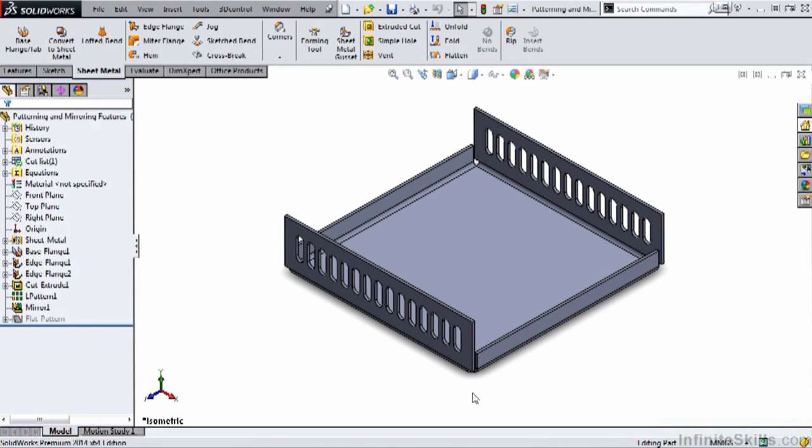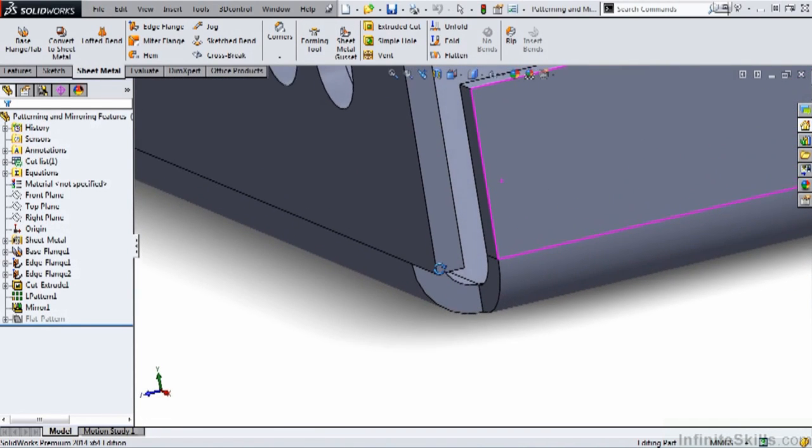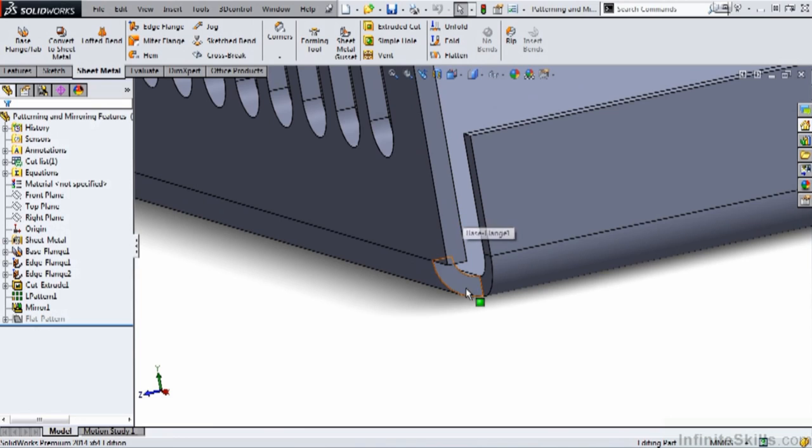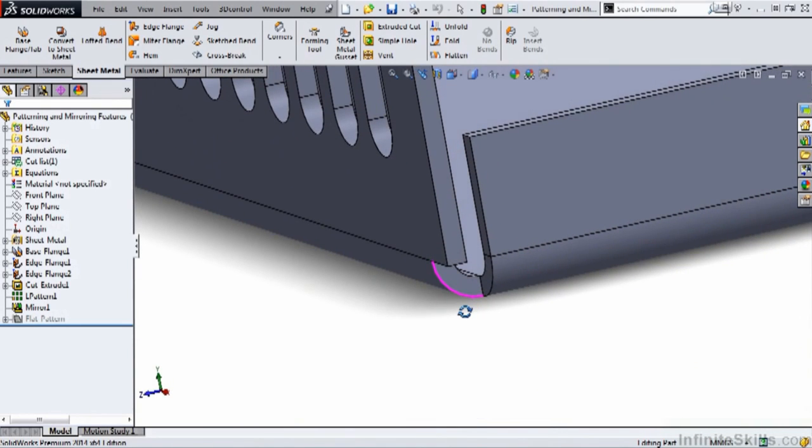In this lesson, we are going to take a look at a feature called Closed Corner. We're going to use this feature to close the 4 corners of this sheet metal part. I am going to begin by zooming in on this first corner here, and I'll rotate the model just so you can see we have a pretty good sized gap between these 2 flanges. And we want to minimize that gap with the Closed Corner feature.